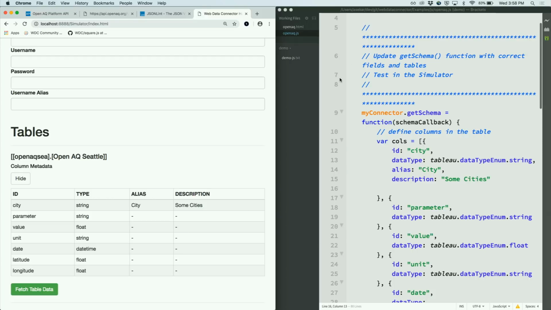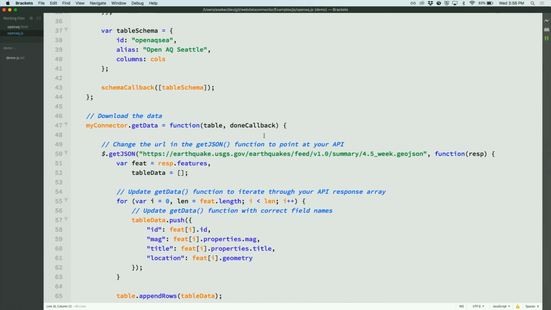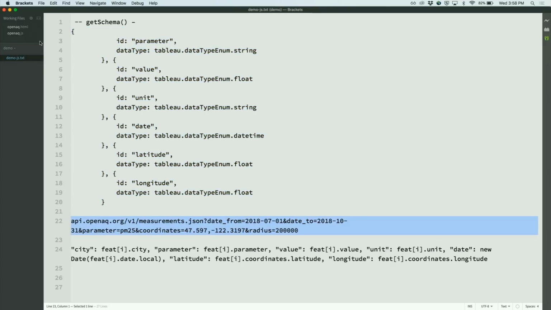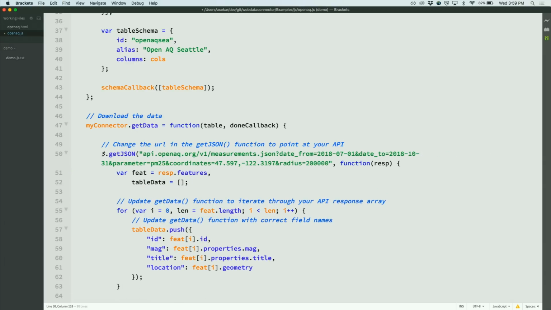So going back in here, OK, get data. So the first thing we want to do is change the URL in the get JSON part to point it to our web API. In this case, the Open Air Qualities API. I already have it copied here, the one that you just saw in the browser. I'm going to go back to the JS file and paste it here.